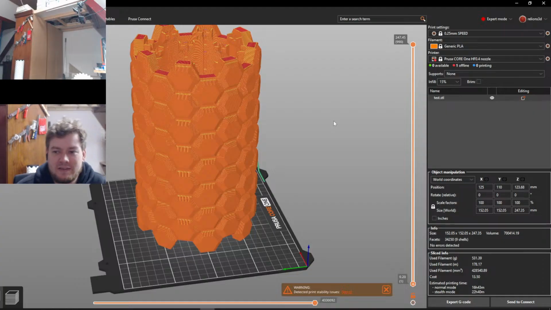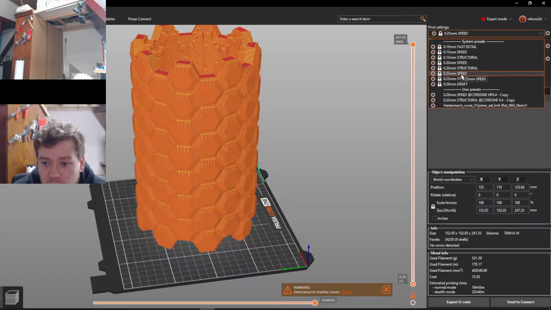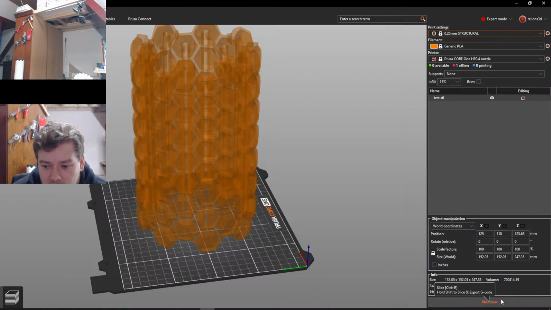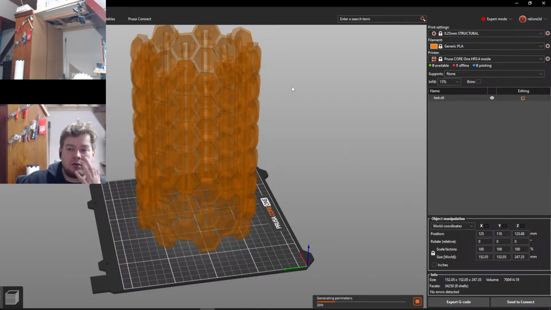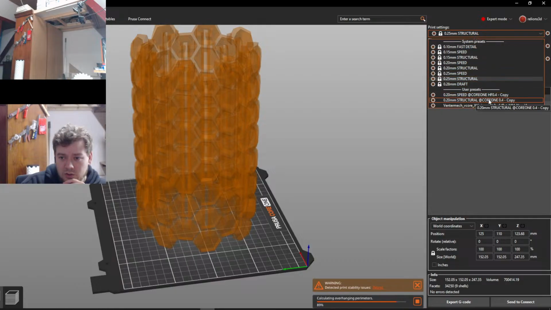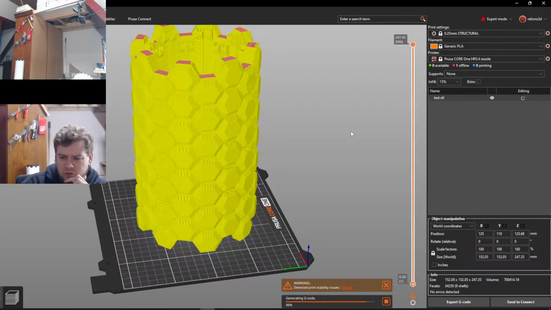Oh wait, this is on speed. I don't want it on speed. Please no, that needs to be on structural. Now it's going to be slower. I don't know why it keeps forcing me. It keeps the print settings on speed. I dislike speed because the quality drops too much, so I always go for structural. That one's a little bit better, and I can get my own structural, which is better. So normal structural should be 22 hours, right? Come on, you can do it, Slicer. This is not a hard model.